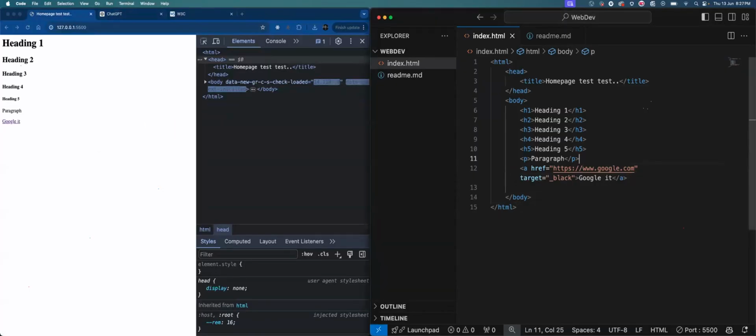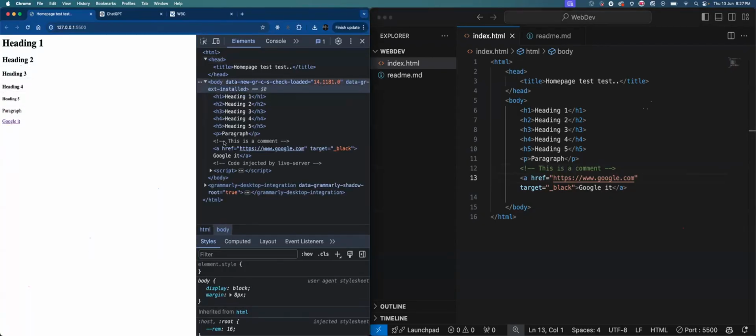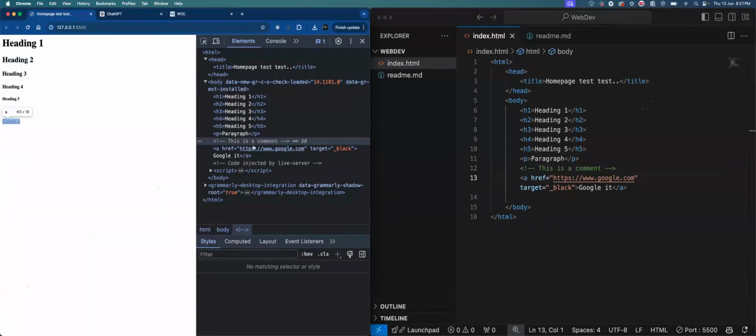Okay, how to comment? If you write this syntax, this is the way of creating a comment. So this is a comment in HTML. This comment you'll not see here. If I expand this, you see the comment here, but this is not rendering in the web page, obviously, because this is a comment for the developer.